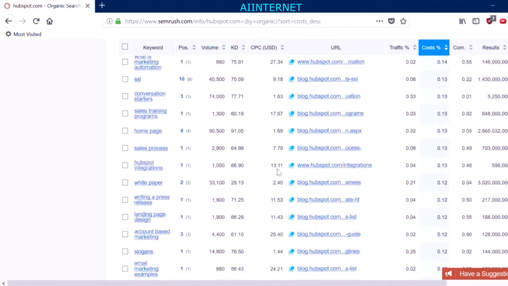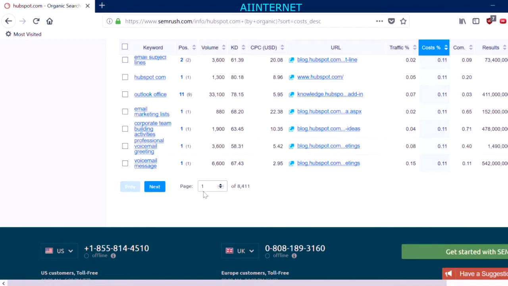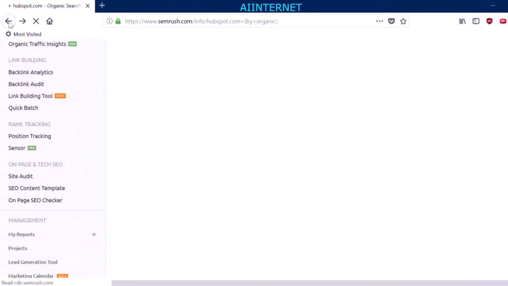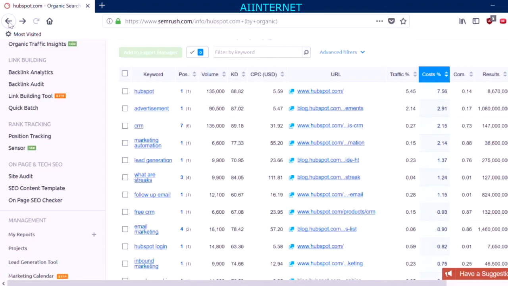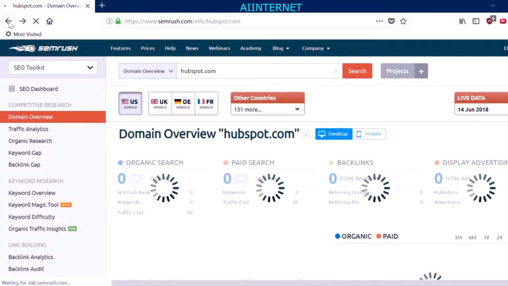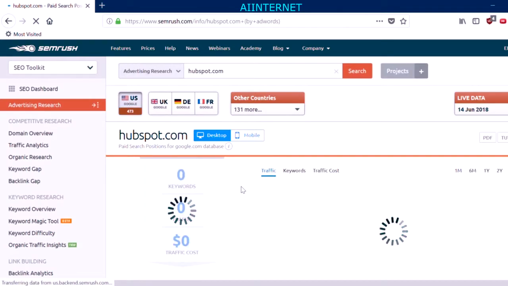Scroll down more, and you see we're only on page 1 out of over 8,000. So you have a ton of stuff to work with. Let's go back and see the same type of data for their paid search campaigns. Okay, we're going to click the 7.9 thousand. That refers to the volume of traffic that they're getting. And what this is going to let us do, it's actually really cool. We're going to see exactly what they're putting on particular ads for particular keywords.